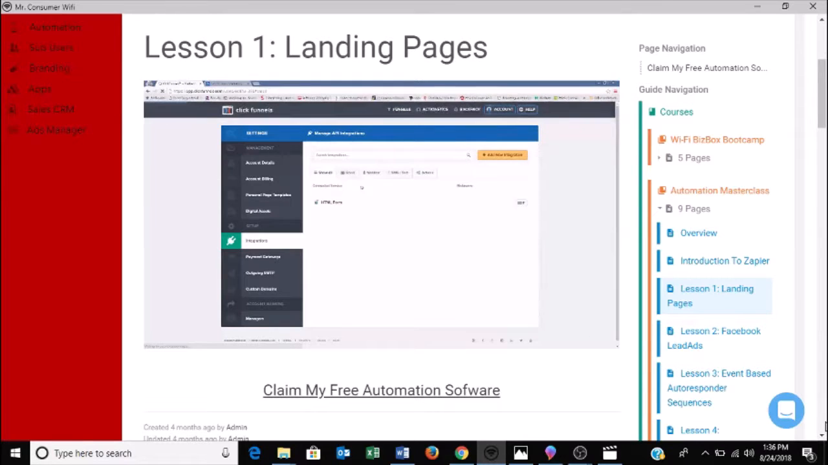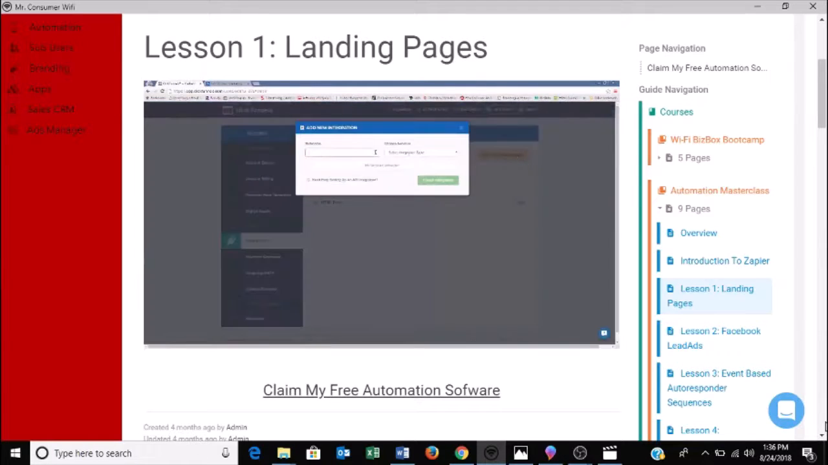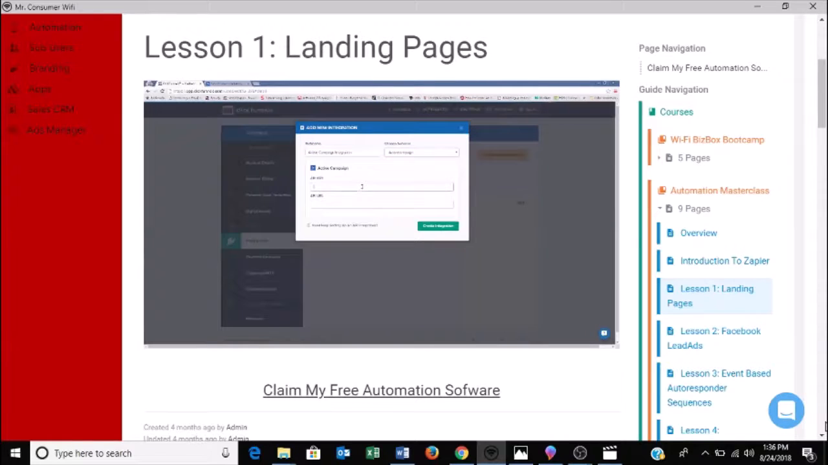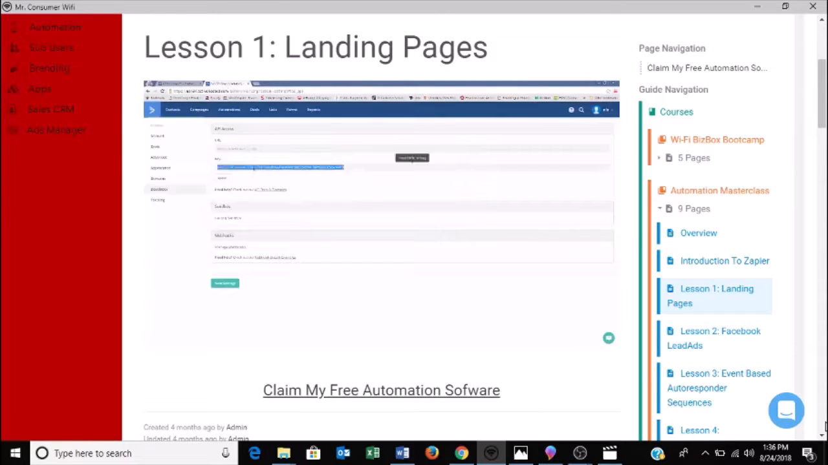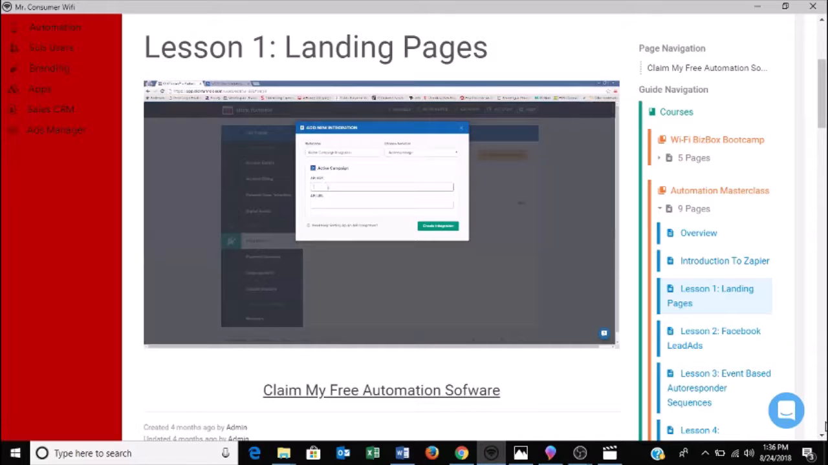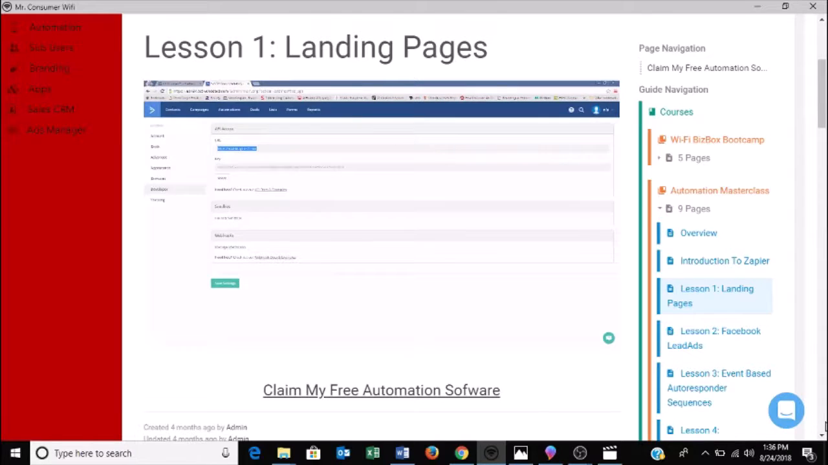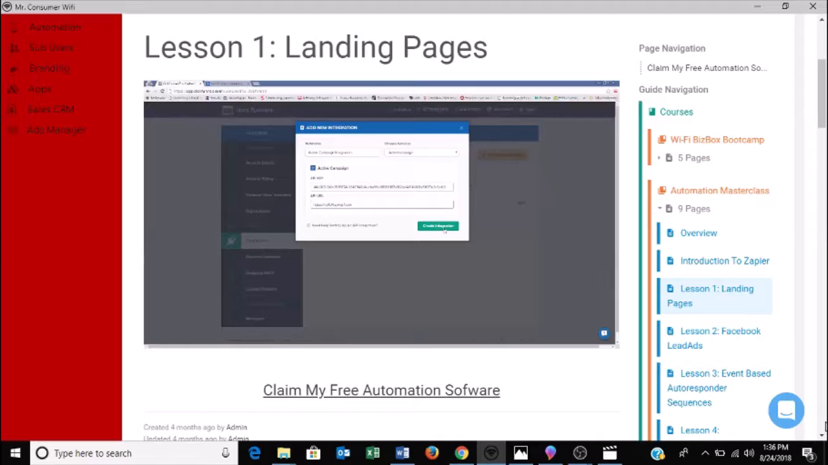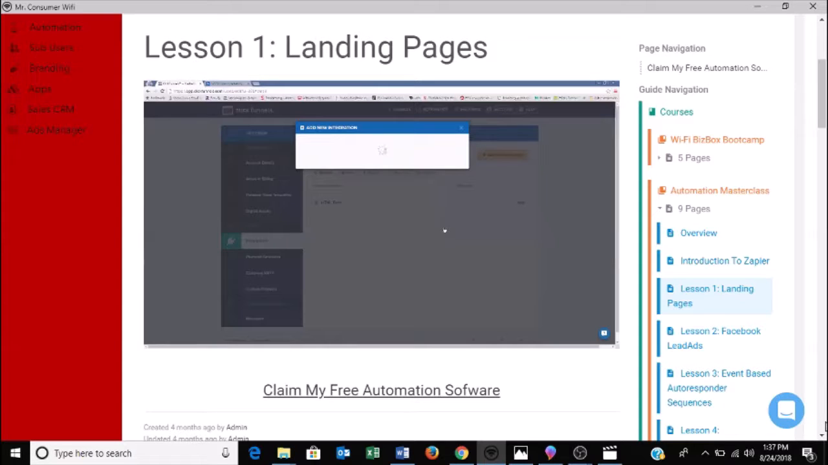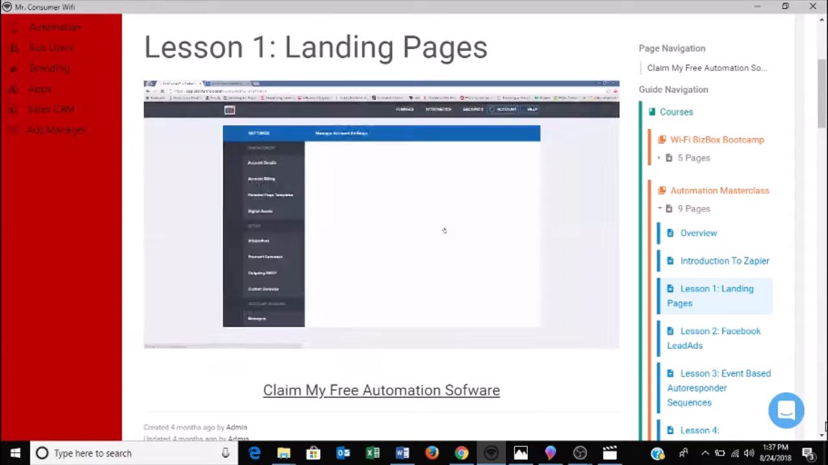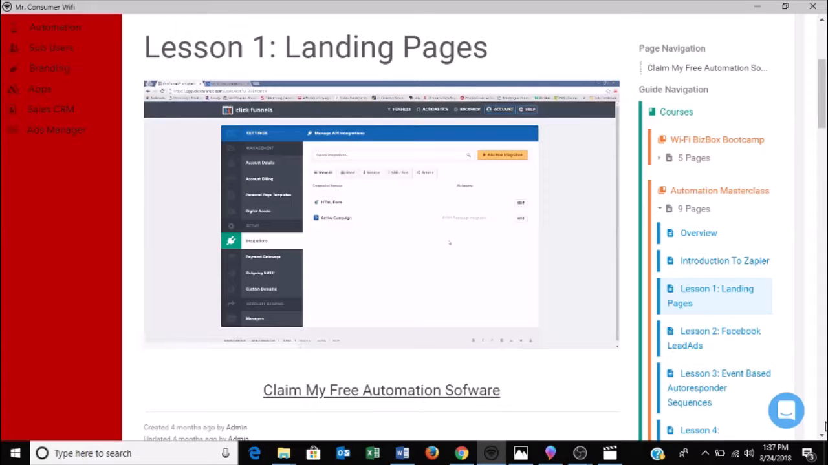So ClickFunnels directly integrates with ActiveCampaign, which is why I think it's so great to use these together. I add a nickname, just anything you want, obviously, to maintain exactly what account you're using. You can plug in as many client accounts here as you want. So I hop over to my ActiveCampaign. I grab my API key, and I paste that in. And I also grab my URL and I paste that in here directly. I click on Create Integration, and now ClickFunnels and ActiveCampaign are connected together.